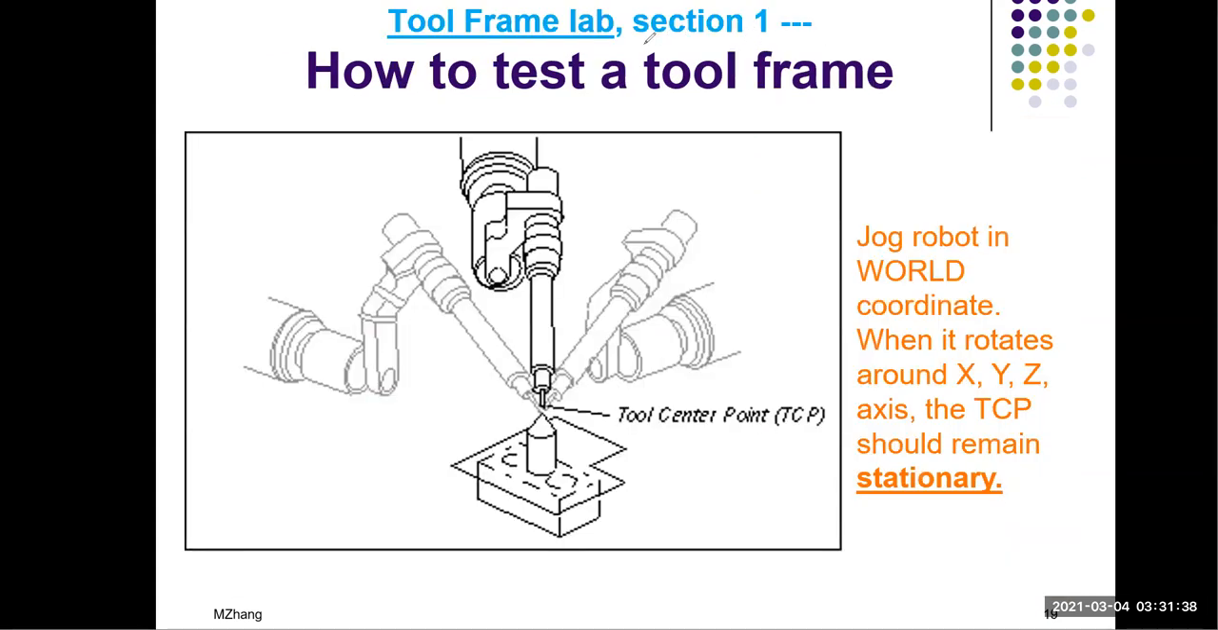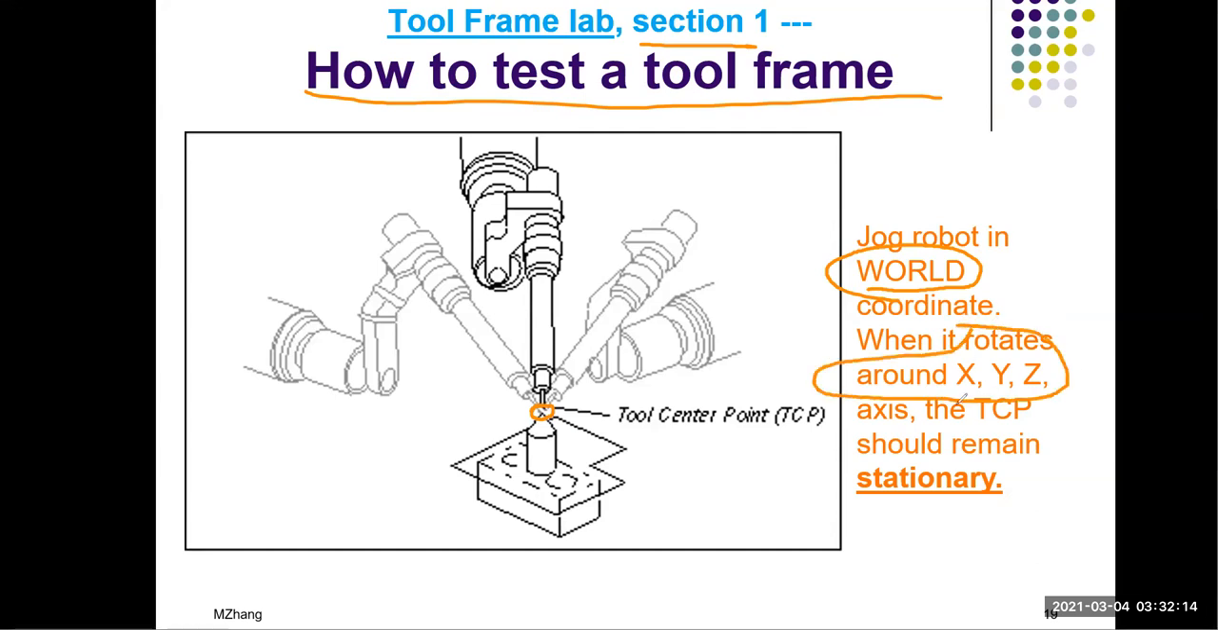The next slide relates to section 1 of the tool frame lab. How do we test the tool frame? A well-taught TCP will remain stationary. So if this is spot welding, a welding gun, and you point the tip of your welding torch to a fixed point, and then jog the robot in world, and remember we talked about the second right-hand rule, if you rotate around XYZ, the TCP should remain stationary. So when you jog to this location, that tip is there. When you jog to another location on the robot, the tip stays there, because the robot knows that's my tool center point. I don't want to move away from there. I just need to rotate around it, right? So this is what I need to tell you first.